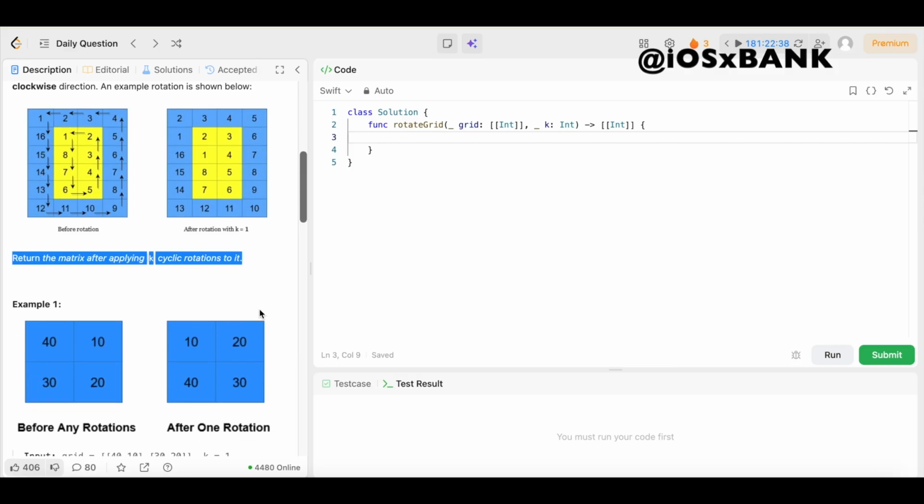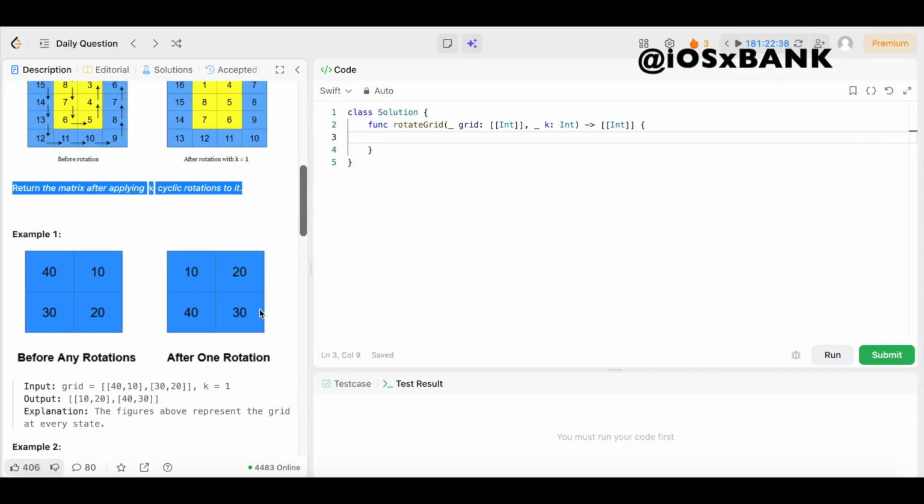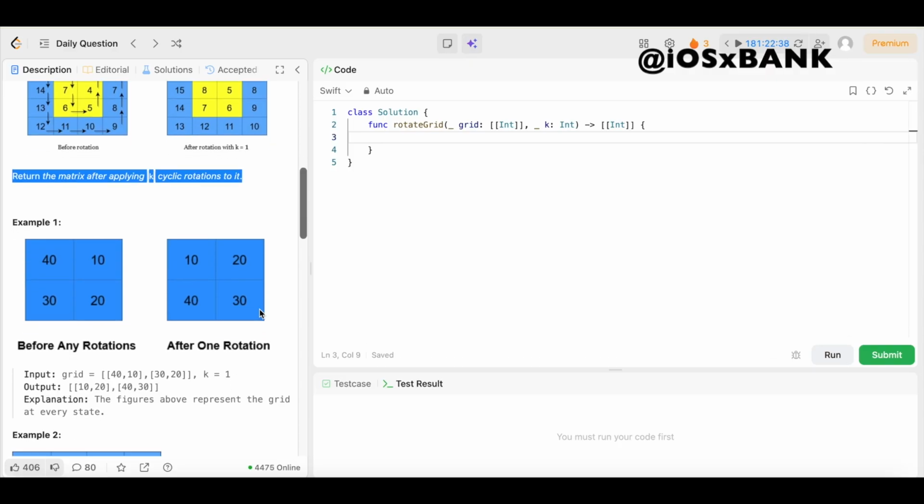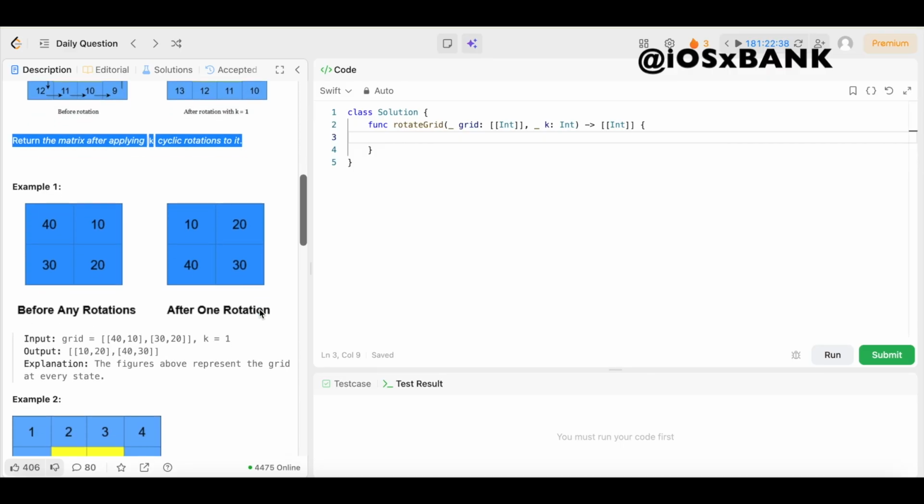All right, y'all, so that may seem a little bit confusing at first, so let's take a look at these examples just to make sure that we are doing this problem correctly. So in example 1, we have our input grid equals a 2D array of integers or m by n grid with the first row being 40, 10, and the next array being 30, 20. So this is the top row, this is the bottom row, k equals 1. After one rotation, since k equals 1, that means we need to rotate this one time cyclically counterclockwise. So boom, this is what it looks like after the rotation.